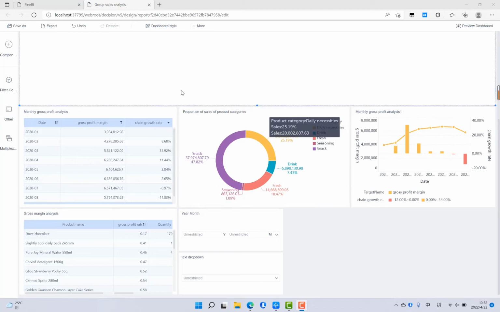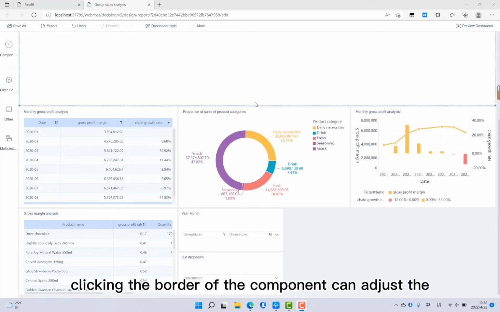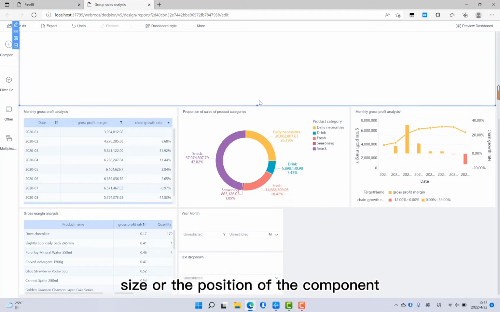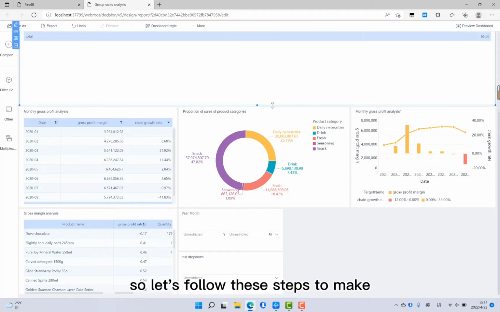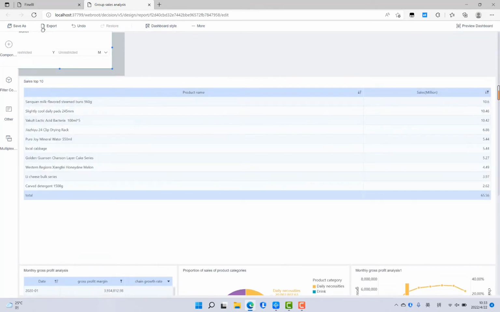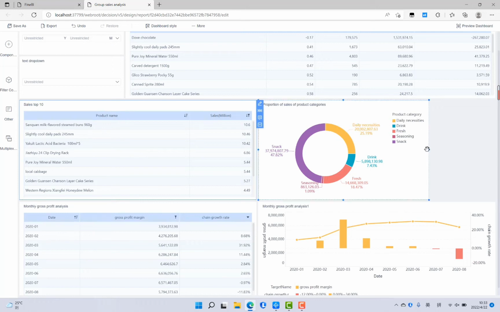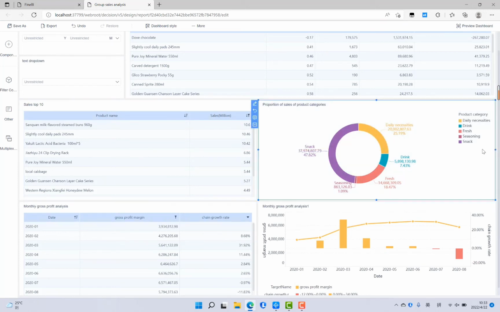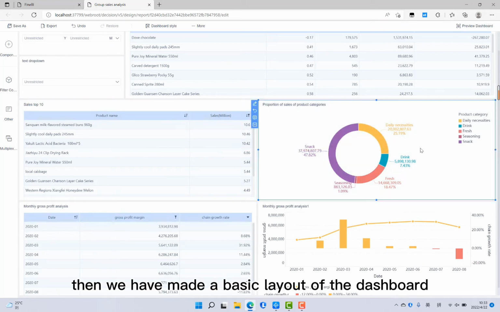First, we can see clicking the border of the component can adjust the size or the position of the component. So let's follow these steps to make some adjustments to the dashboard. So far then, we have made a basic layout of the dashboard.